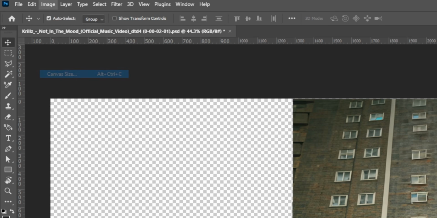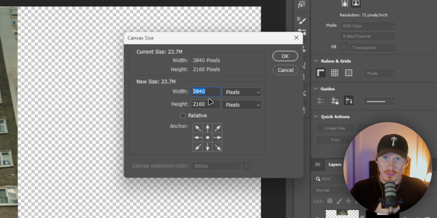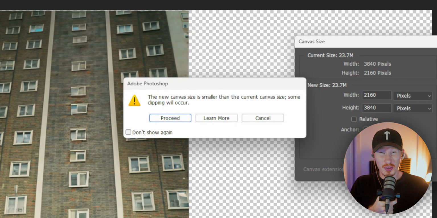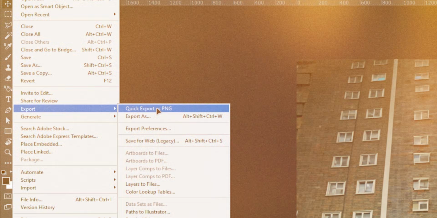Now that I'm happy with what I got, I go to Image, Canvas Size. Now the canvas size doesn't have to be anything specific. You just got to fill in all these empty areas. So I just kept my canvas 4K and flipped it vertical, and then filled in all the empty space. And now just export your AI generated image and then bring it into After Effects.